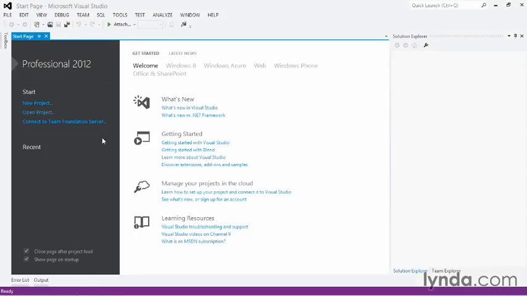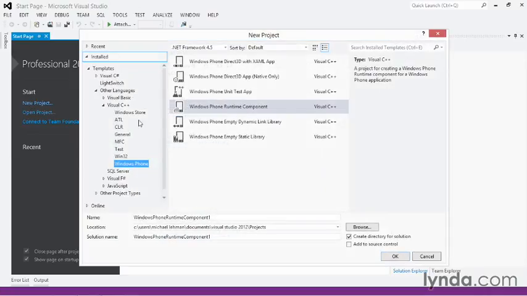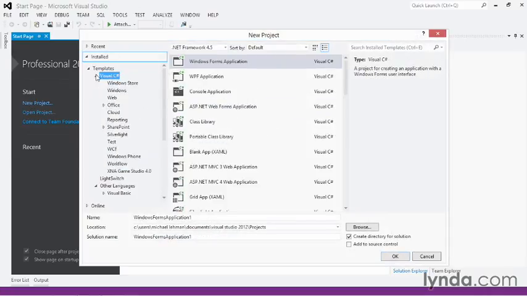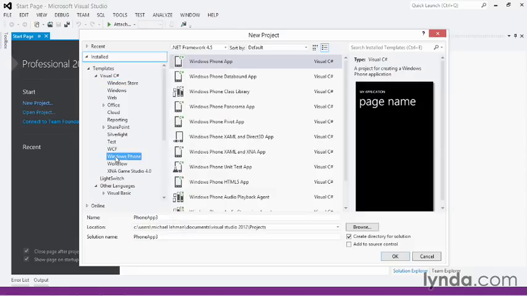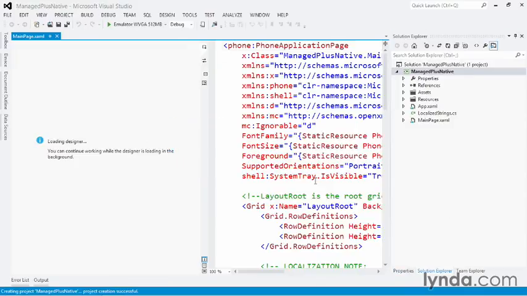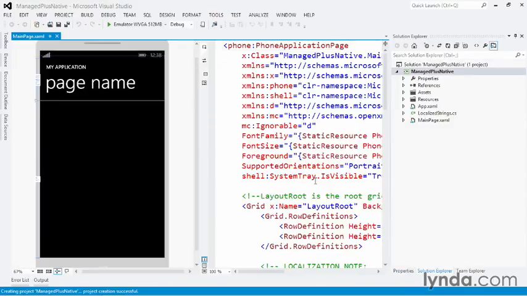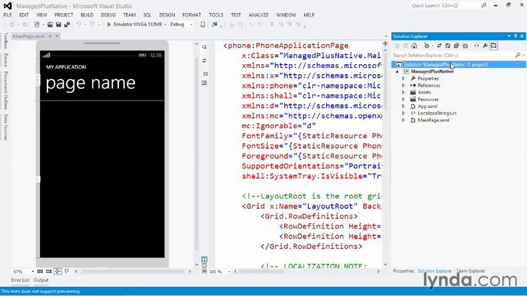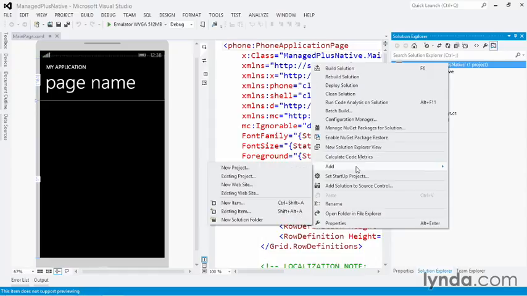Here in Visual Studio, let's do File, New Project. And we'll come up to the Visual C++. We'll come down here to Windows Phone and just select plain old Windows Phone app. And we'll call this one Managed plus Native. Click on OK. Now this is a standard Windows Phone 8 empty shell, but what we want to do now is show the process you need to do to add a Windows Phone runtime component in C++ and hook the two of them together. You go to the solution, you right-click, you come down to the Add submenu item and select New Project.